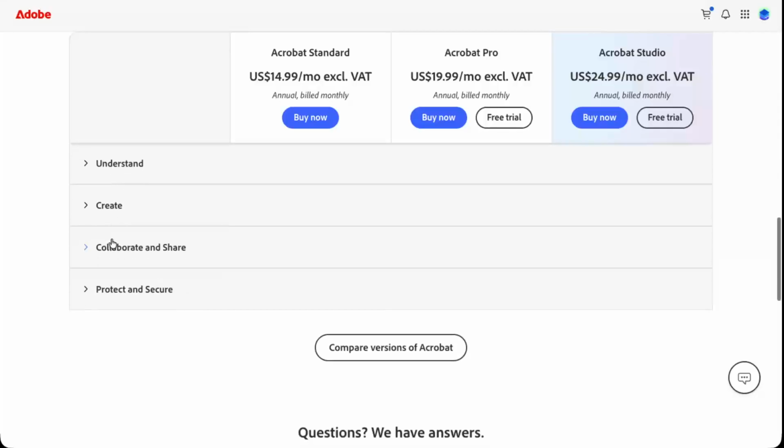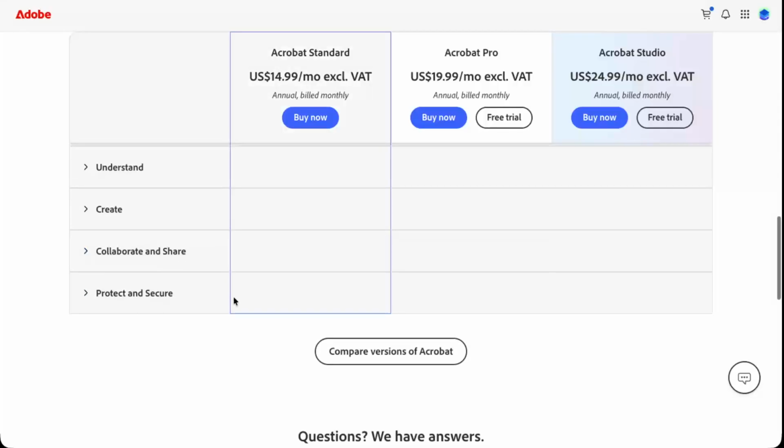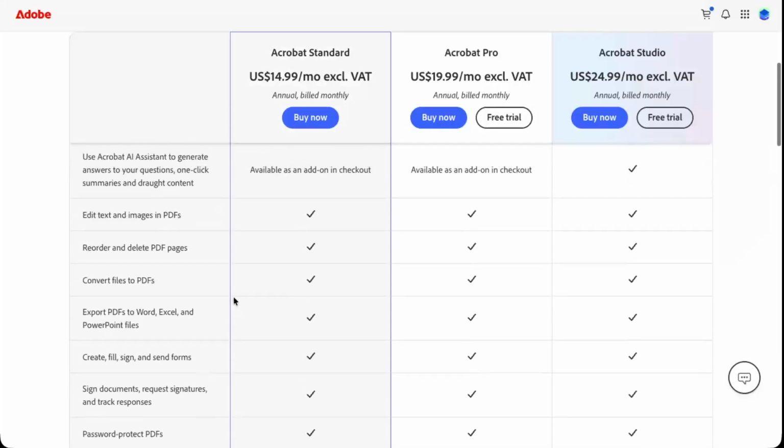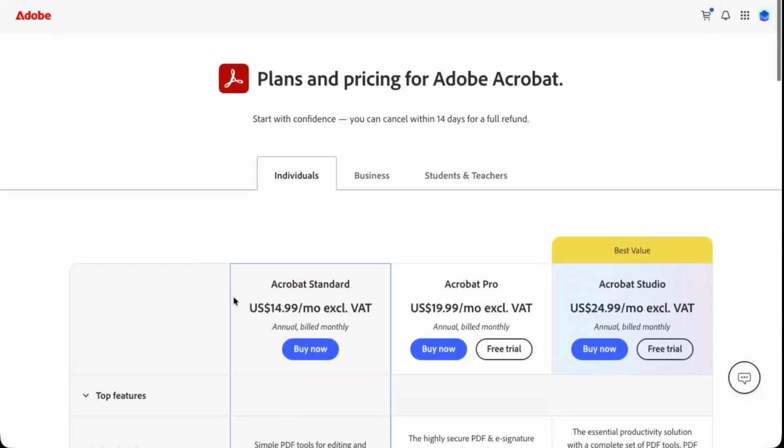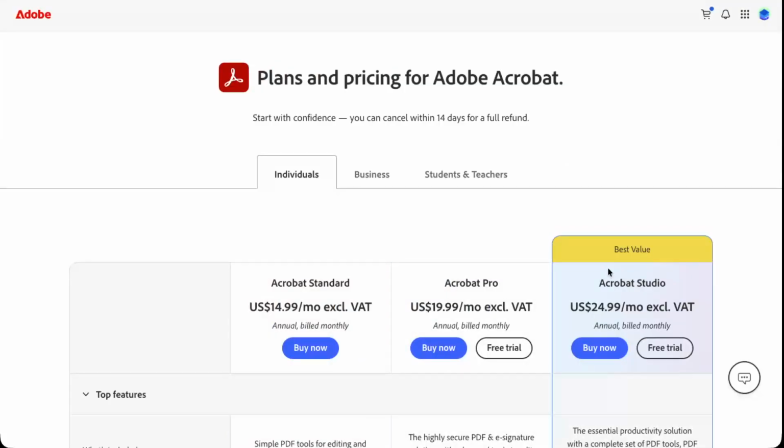Once your payment goes through, your Adobe Acrobat Pro DC subscription should be activated and connected to your Adobe account. From there, you can sign in, download the app if needed, and start using the features included in your plan. And that's it. That's how to buy Adobe Acrobat Pro DC quickly and safely through the official Adobe website.